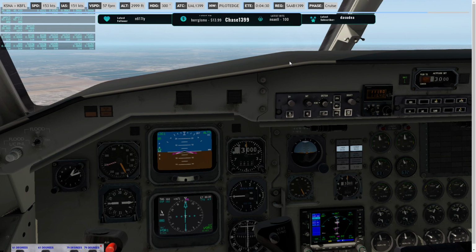Tower, Spartan 1-2 is clear of the runway at Foxtrot, request taxi to parking, just about anywhere will do. Spartan 1-2 taxi to parking via Alpha.